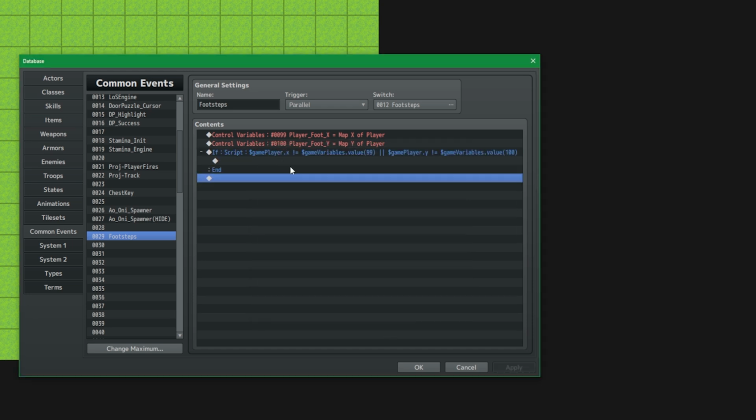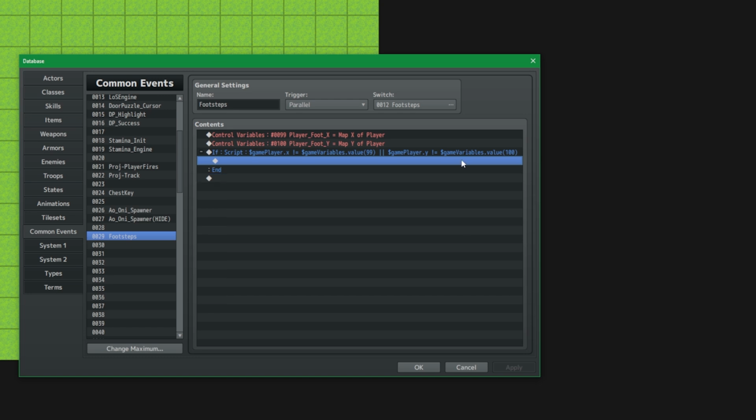So now, reading this, it is saying, does the player X, according to the engine, equal the stored value of X, which we are manually tracking? Or, as long as the player's Y no longer equals the manual tracking of the Y, then we're going to do this on the inside. So as long as this condition is true, or this condition is true, then we're going to do stuff in here. What are we going to do? We're going to play a sound effect.